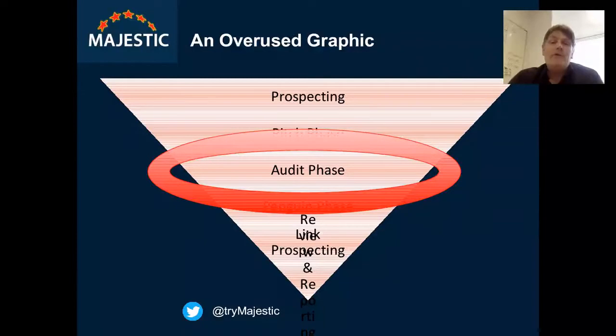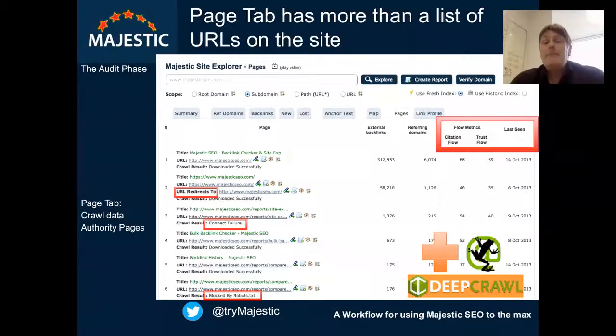So we don't necessarily have a huge amount to add to that, and I would suggest that you use tools like Screaming Frog, Deep Crawl. Those kind of things are very good for analyzing websites themselves. But there are some tools straight out of the box within Majestic that are particularly useful in the audit page. In particular, the Pages tab within our Site Explorer.